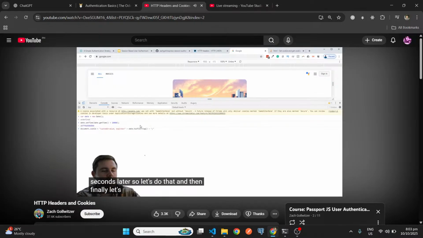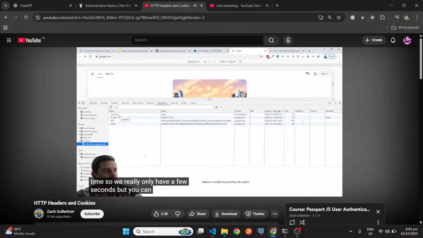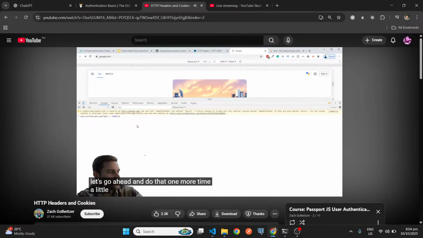And then finally, let's set a cookie to the browser with an expires header at that time. So we really only have a few seconds, but you can see that we have a custom cookie that's going to be there for about 20 seconds. So if we reload right now, it shows that it's gone. So let's go ahead and do that one more time, a little bit quicker this time.